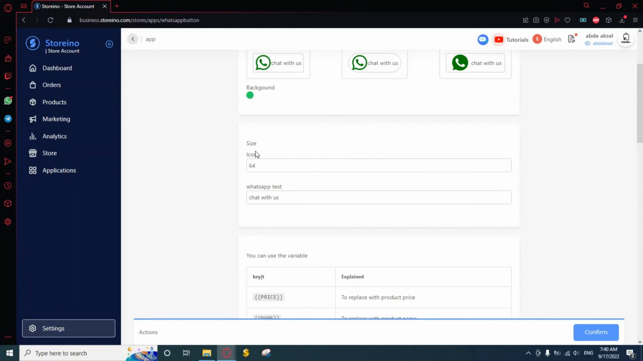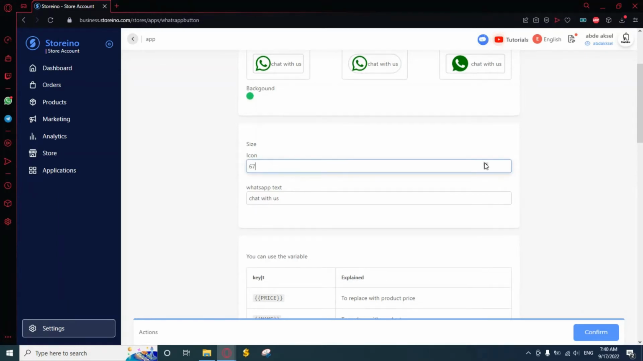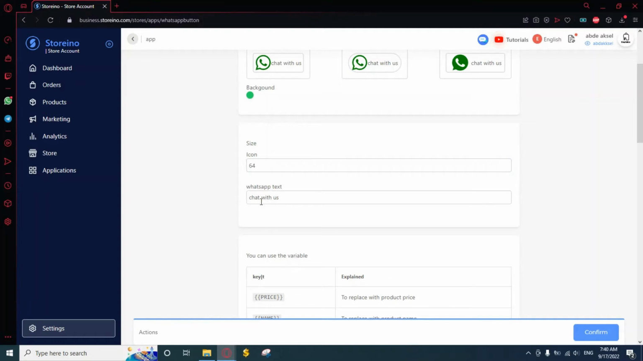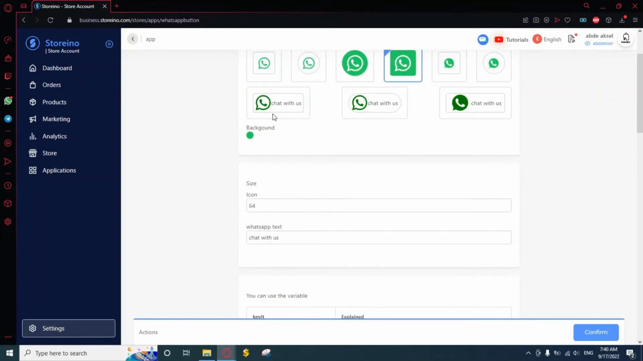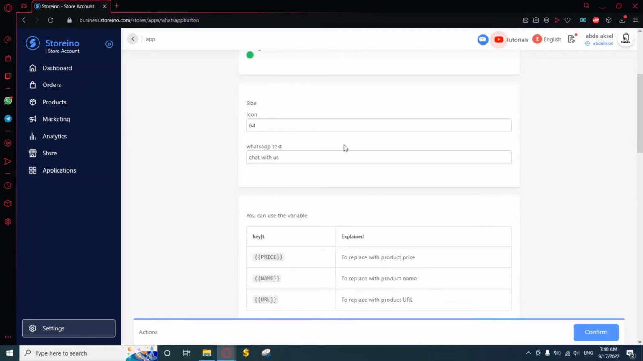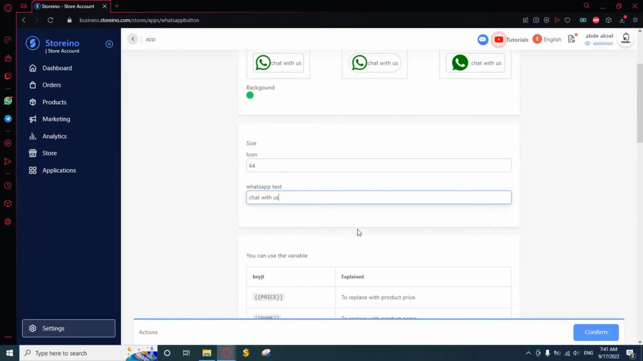And here, as you can see, we have also the size of the icon that we chose previously. Here you can change the size of the logo. As you can see, you can make it bigger and you can also make it smaller, etc. Just do whatever you want with it. Here we have also the WhatsApp text that will show up if you choose one of these 3 logos with the text messages on them. You can also edit this message. Just type in what you want to appear in the icon of the application.